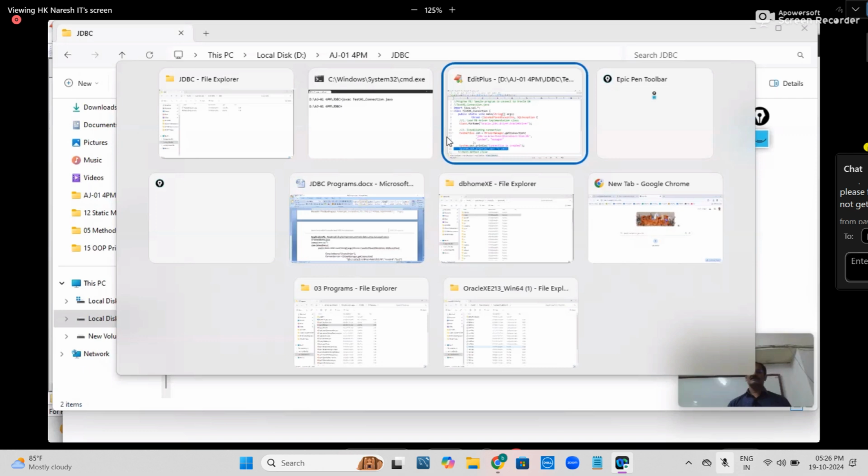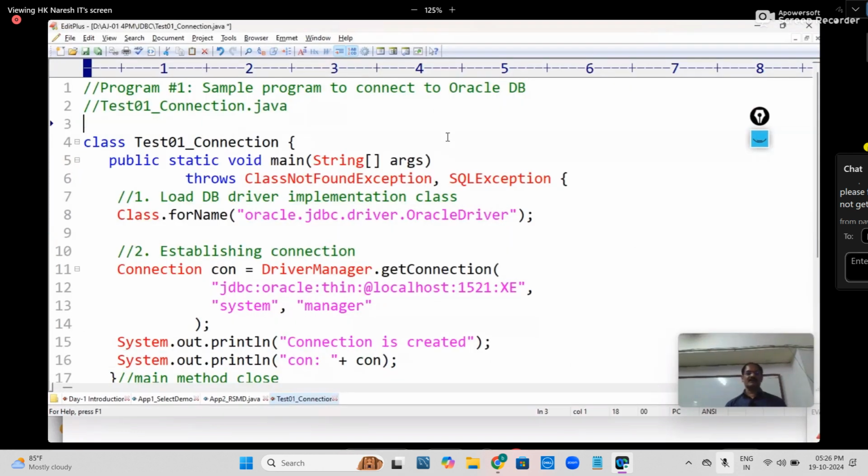Suppose I remove import java.sql.*, then how many errors will come? Count: 1, 2, 3. We will get 3 errors. What are the 3? Tell me. SQLException, Connection, DriverManager, because these 3 belong to the JDBC API, which is available in the java.sql package. What are the other predefined classes you have used? String, Class, and System. These 3 classes belong to which package? java.lang. The classes available in the java.lang package, you need not import. Other packages you have to import.